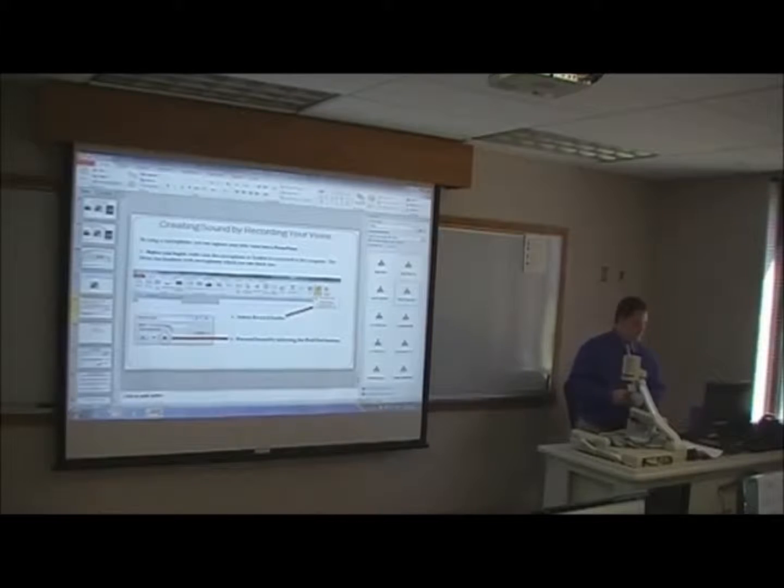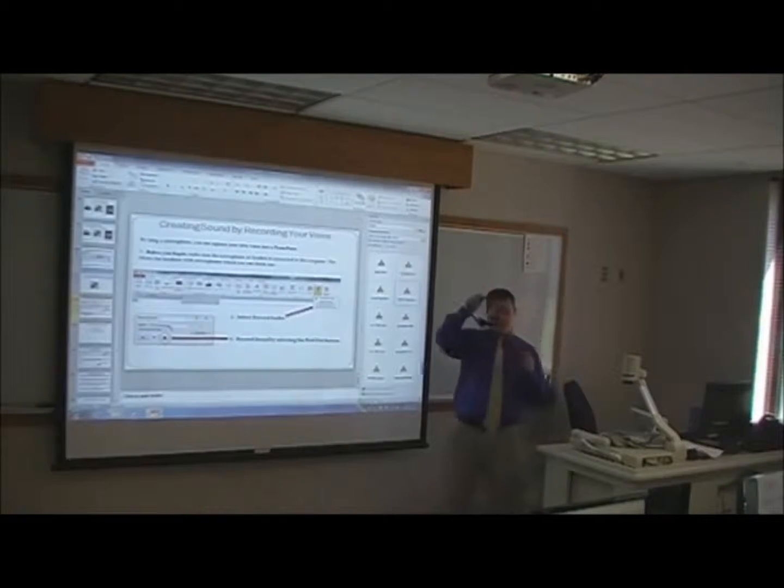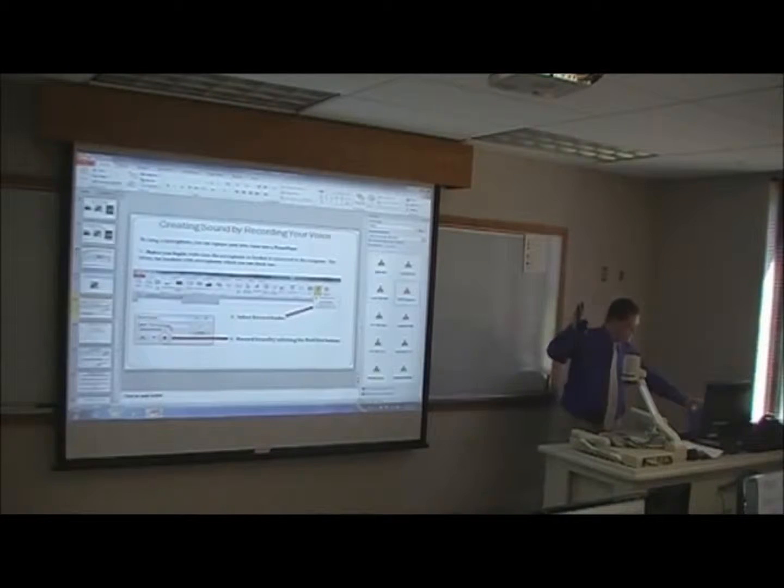Okay, first, before you begin, you're going to need a headset with a microphone, or a microphone, and you need to connect it to your computer. I recommend using headsets with USB ports. The library has these types of headsets available.